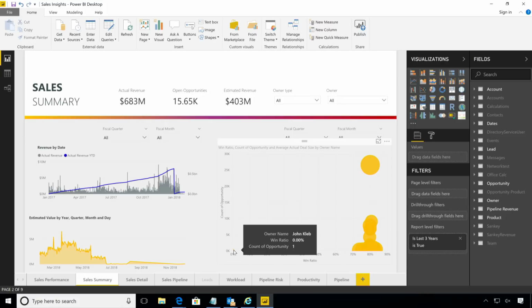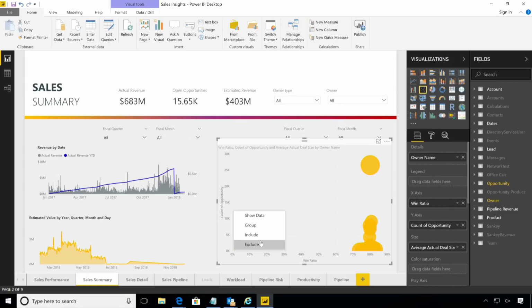It turns out there's this one little guy down here, John Klebb. He had one opportunity. It's not really interesting. Fortunately, I can just go exclude him and take him out, so now I get a little pretty report. But again, it's just that easy. Some natural language, and just added a chart here. But let's go a little bit further here.